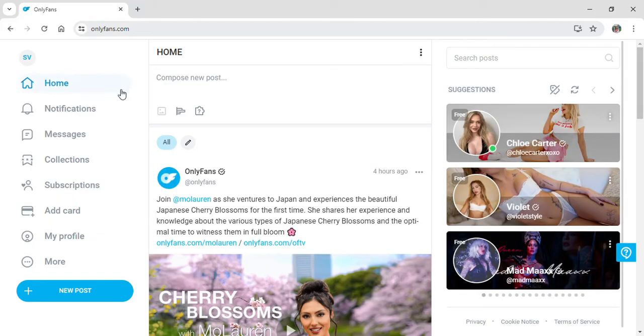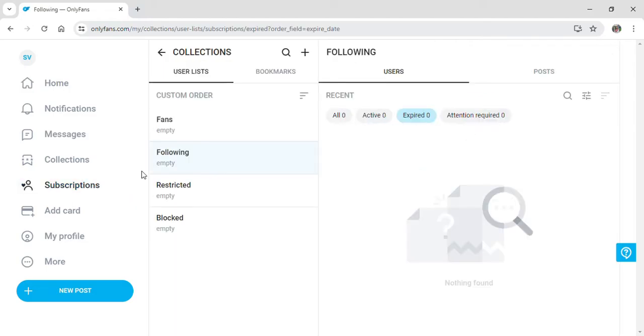On the homepage, you can see many options like notifications, messages, collections, and also subscriptions. Click on subscriptions and you can see the people you follow and the fans who follow you. As this is a new account, you can see all are 0 right now, but if you have an ongoing account, all the followers and all the people that you follow will be here under fans and following. And that's how you can access your following list on your OnlyFans account.